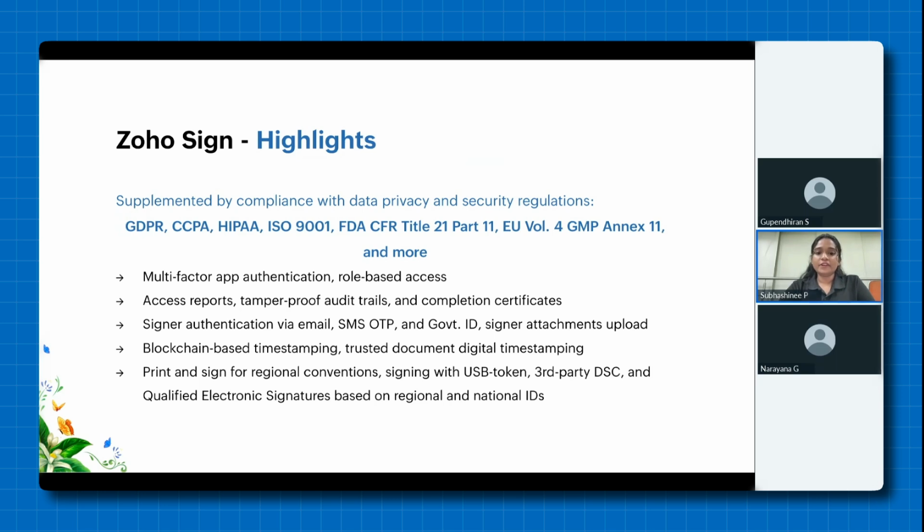Furthermore, Zoho Sign provides various methods for authenticating signers, ranging from one-time passwords sent via email or SMS to the collection of supporting documents for identity verification. To enhance security further, Zoho Sign utilizes blockchain-based timestamping and trusted document timestamping. These features provide robust evidence of document existence and facilitate the tracking of any alterations or potential forgery attempts.